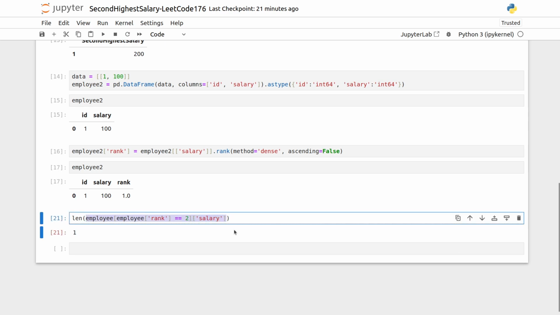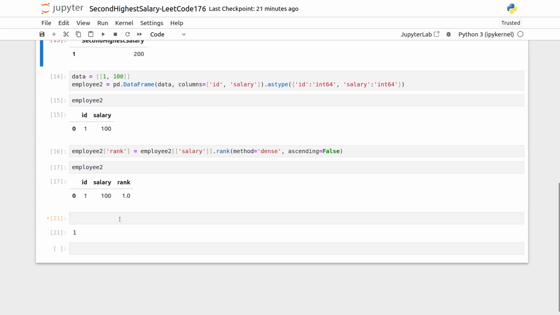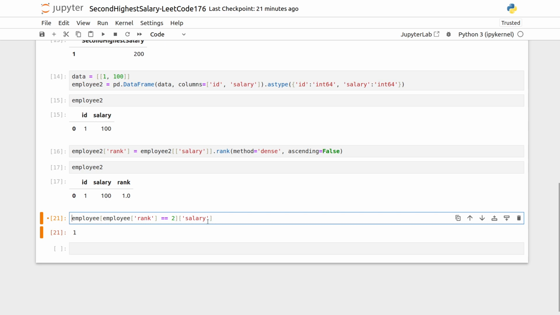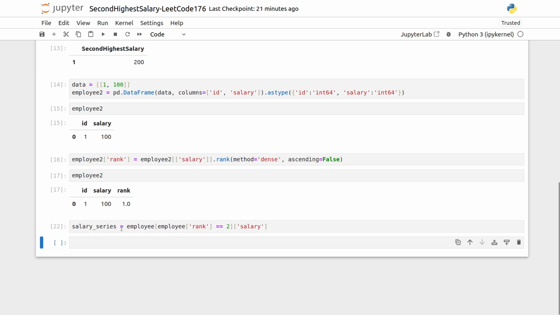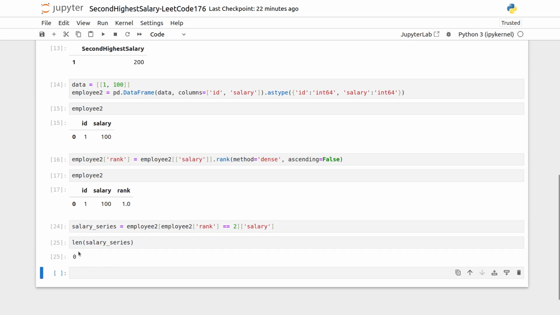So instead of returning a data frame just like we have been doing here, we would return a series, and this is what the series would look like, and we would save this snapshot and call it salary series. So this is our salary series, and now if I check the length of this salary series, it should be the same as earlier. It is 1 because employee has only 1 record whose rank is 2, right? If I just change this one to 2 and rerun this cell and this cell, we get 0, right?